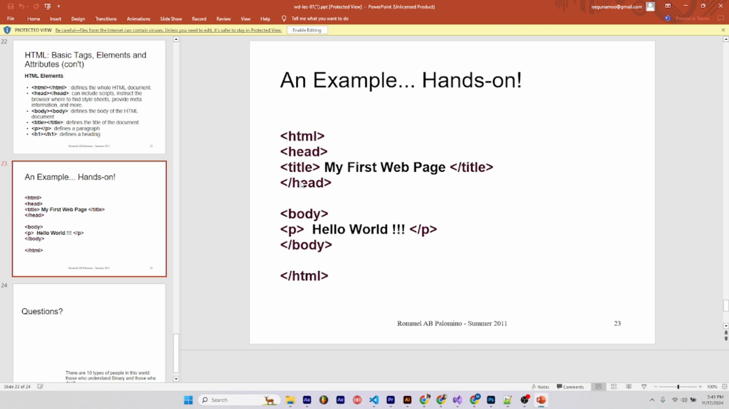This is the header, then the closing tag, the opening tag and the closing tag. Head is just the forward slash, that is the difference. Then we also have the title. The title gives a name to whatever you are working on. So the title: my first web page.